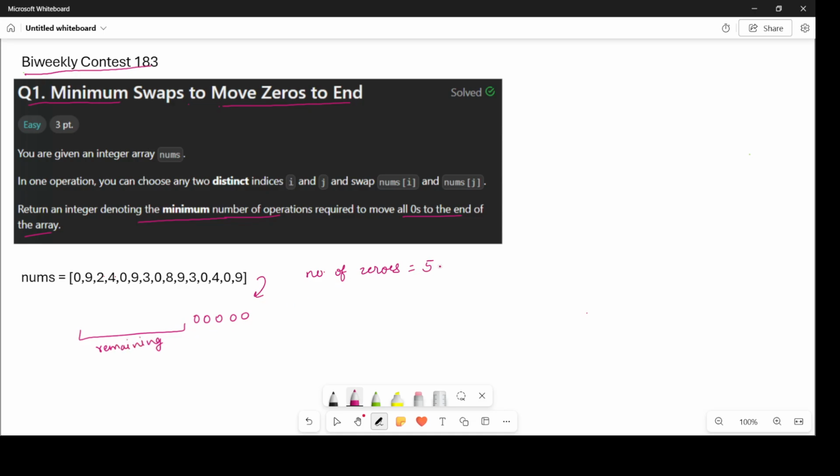Let's say the number of zeros is 5 and I will denote it by z. So the remaining elements are n minus z. So we only care about the last z elements only. So if you carefully compare the last z elements with the last z elements of the nums array, then you find that you need to swap only 3 indices. How can you find that?